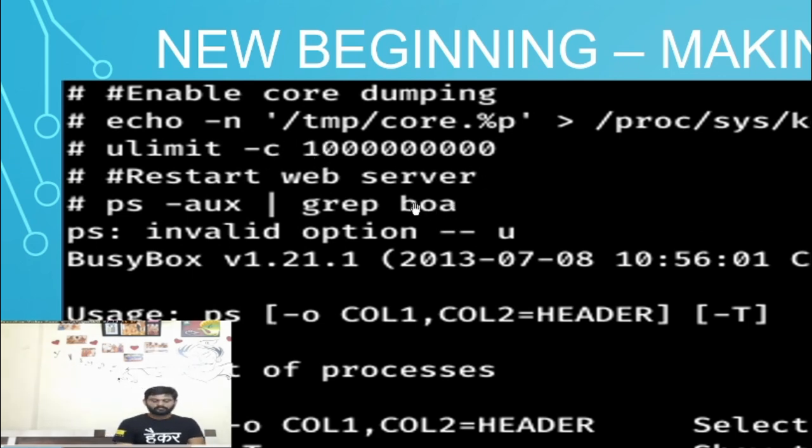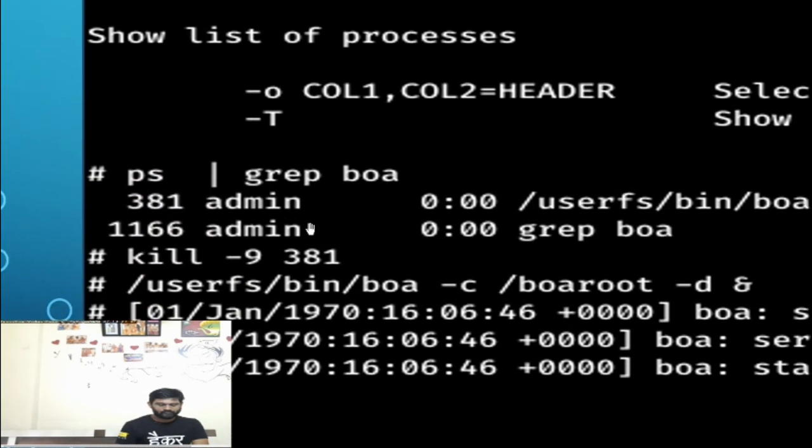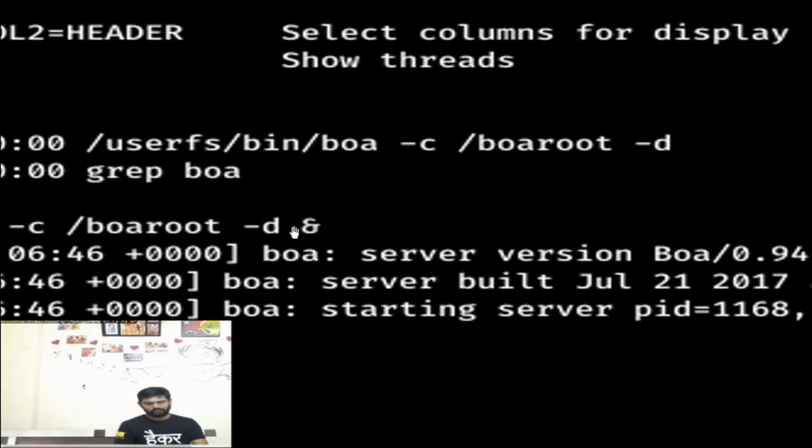Once you enable core dump, you have to restart the web server. So here I looked for the web server. I ran ps -aux piped to grep boa, but it is not supporting the u option. So again I did ps piped to grep boa, and I found that boa was running at PID 381. Then I killed that PID and restarted it with the arguments which were listed in the ps output. This is the boa binary location. This is a chroot, and I'm starting it in daemon mode.